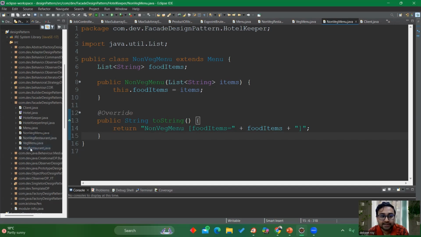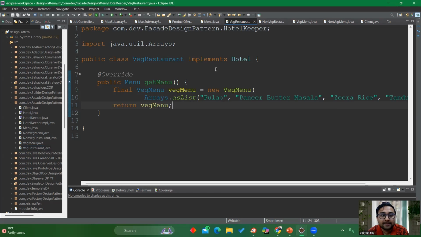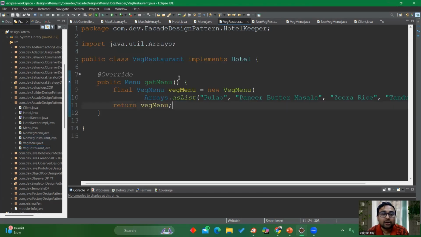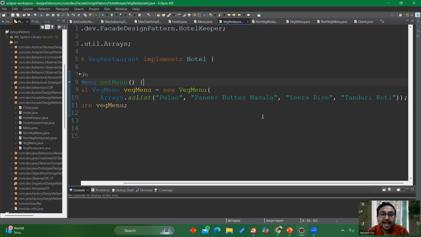So let's understand veg restaurant. This veg restaurant implements hotel. Veg and non-veg restaurants are connected with a particular hotel, as we have seen through the diagram, right? Within hotel, if you see, it has a menu. We are getting the menu from the hotel only. I hope you are getting the connection between them. Within the veg restaurant, it is overriding the getMenu method which is present within the hotel interface. Then within that we are creating the object of veg menu, which was a class, and then we are adding the menu.